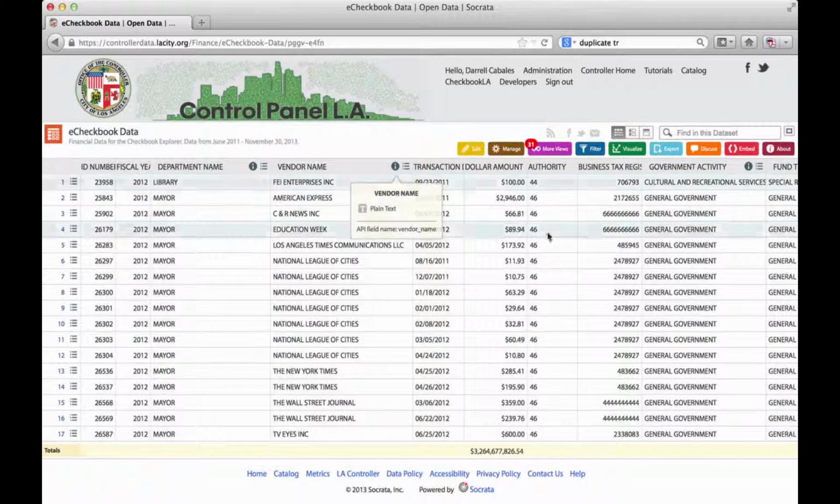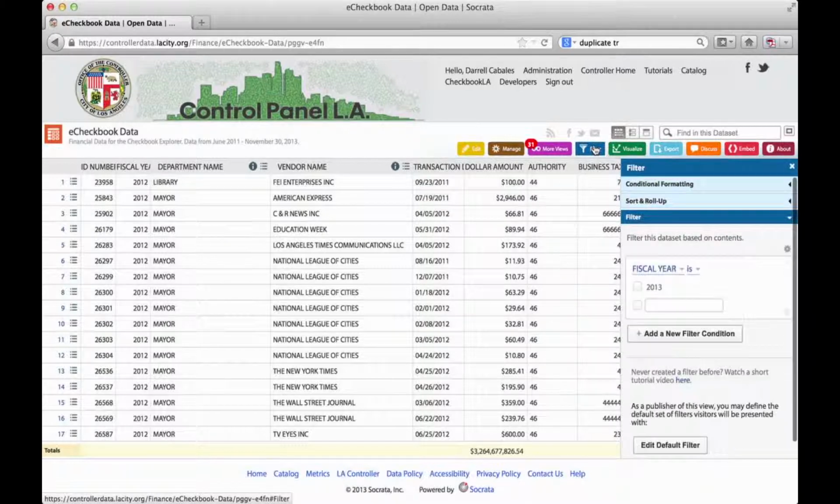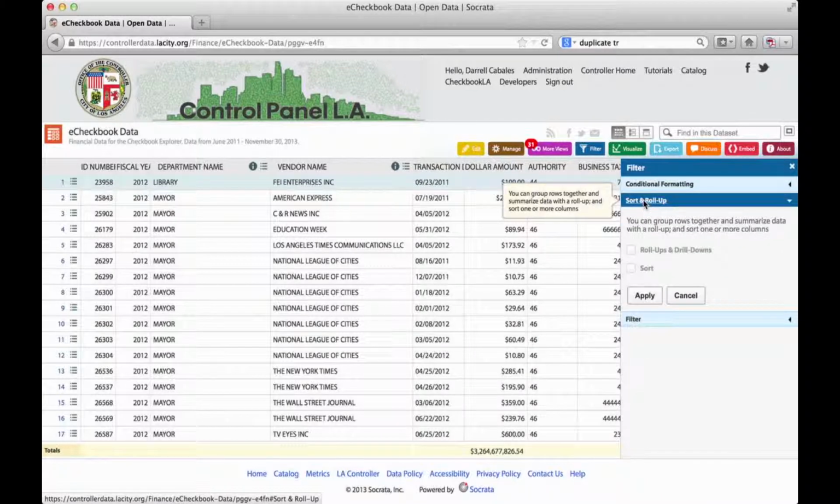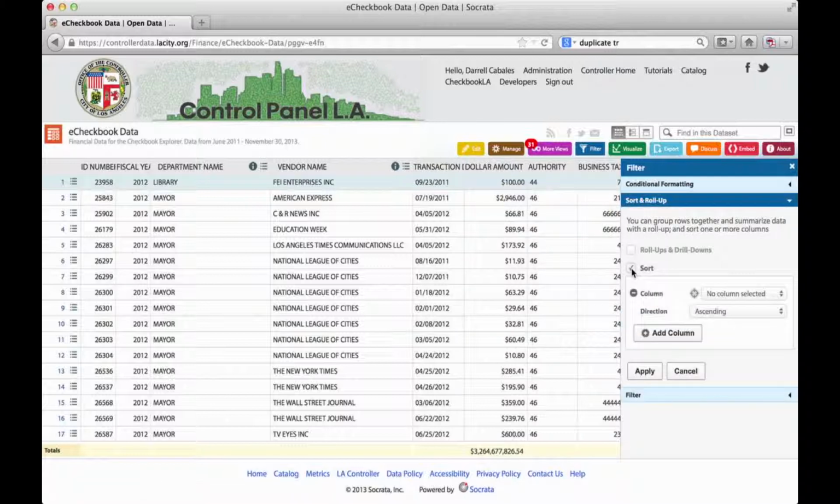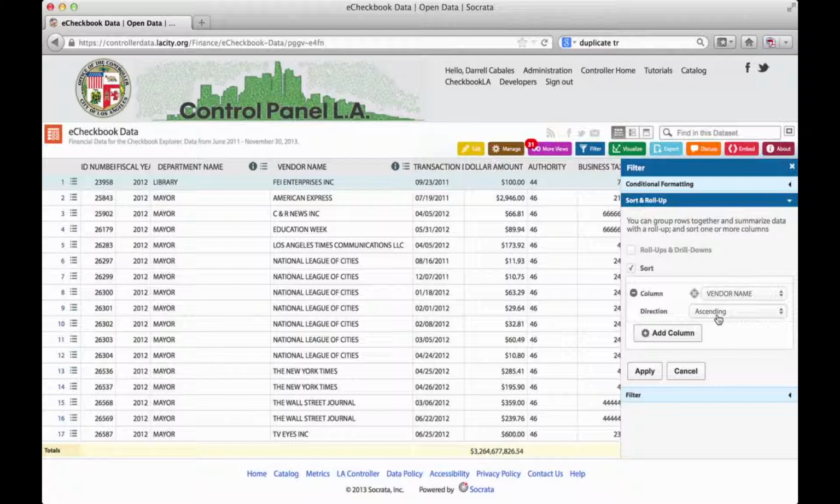You can also access the sort function by clicking the blue filter button above the column headers. This will open the filter panel. Click on the Sort and Rollup link to open that section. Click the Sort checkbox to open your sort options. Simply select the column you want to sort by from the drop-down list and choose an ascending or descending sort order.